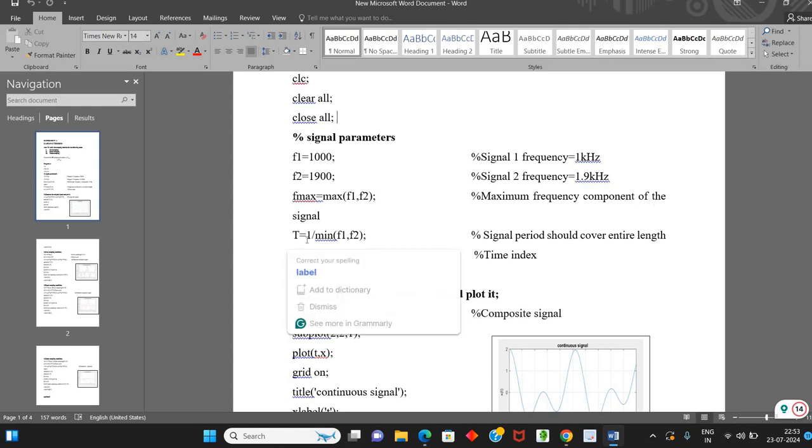After that, for every wave we have to take the time period. We will indicate this by capital T. Here capital T is nothing but the reciprocal of the frequency. So we will take capital T as 1 divided by minimum of F1 comma F2, which is nothing but the time period or the signal period that should cover the entire length.